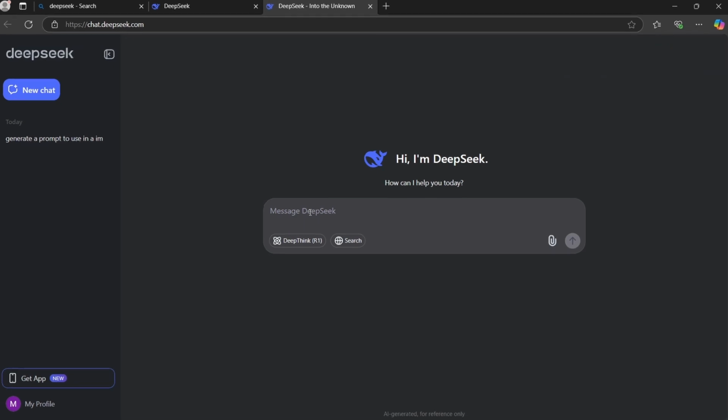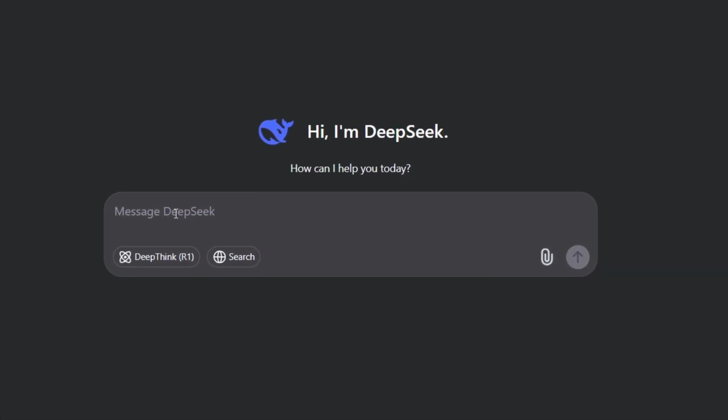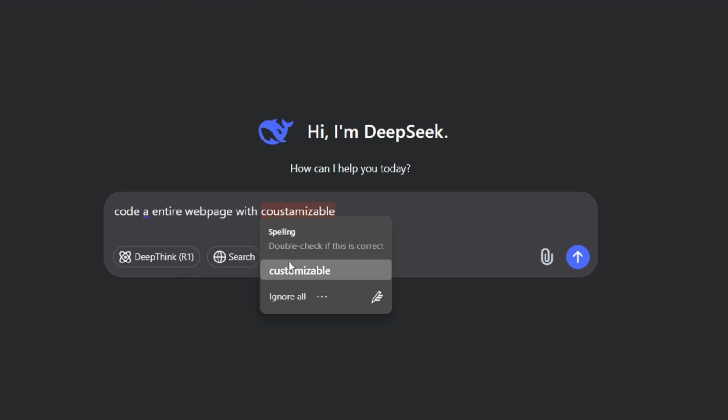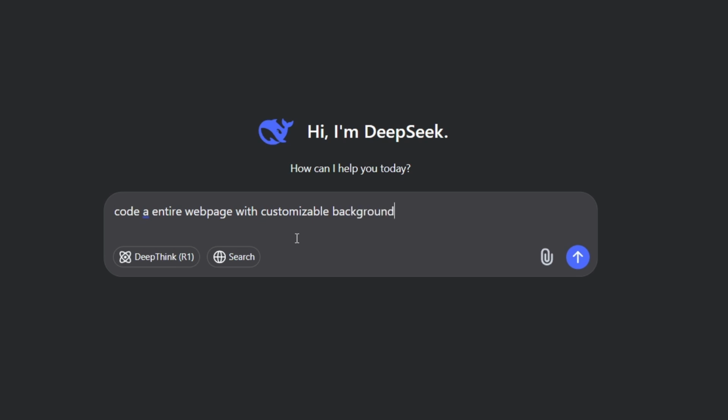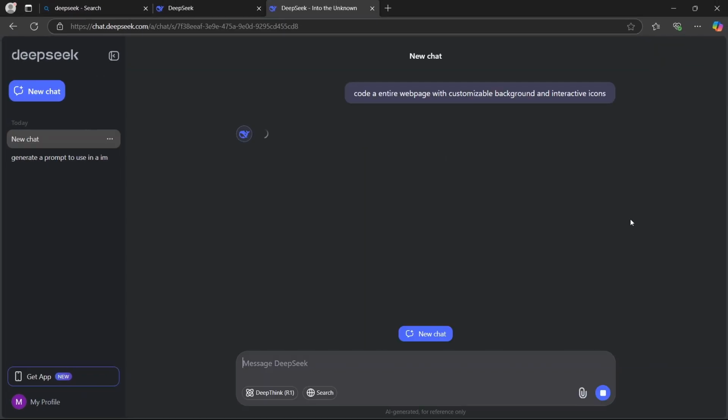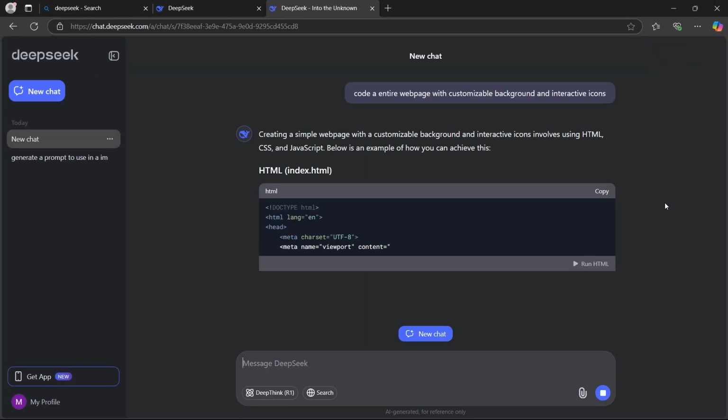To use the coder in DeepSeek, start by describing what you want to create. For example, if you need a web page with a customizable background and interactive icons, simply tell DeepSeek, "Code an interactive web page with a customizable background and interactive icons." Once you input the prompt, DeepSeek will generate the necessary HTML code almost instantly.